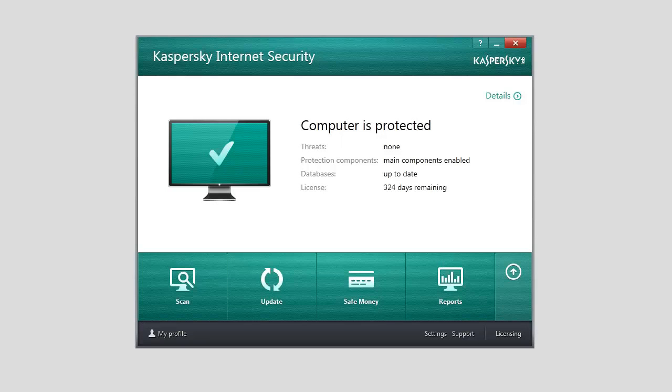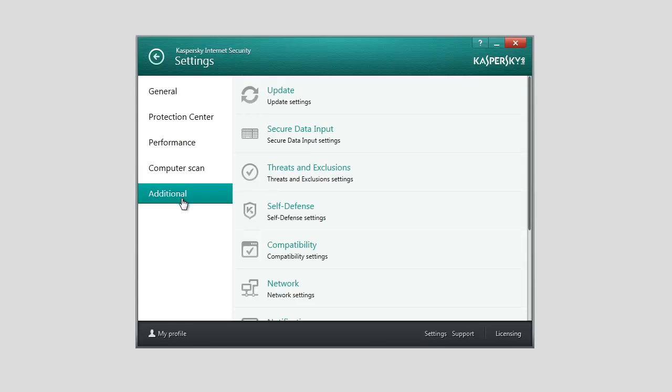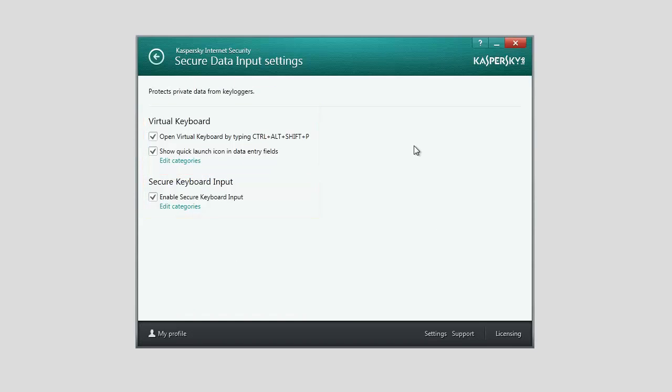To configure secure data input, click the Settings link in the main application window. In the Settings window, click Additional. Secure data input includes Virtual Keyboard and Secure Keyboard Input. Virtual Keyboard can be used for protecting data entered on websites.